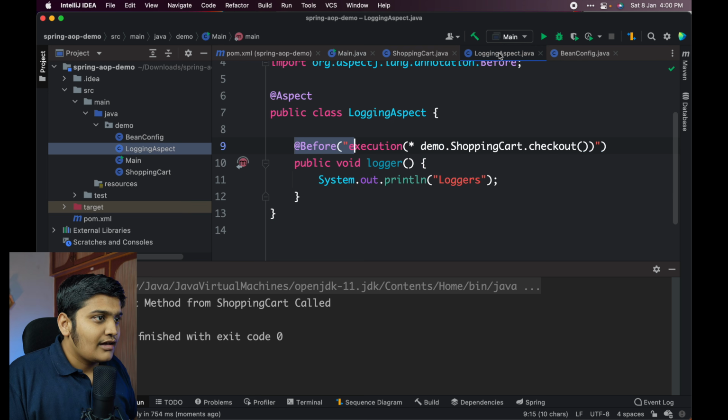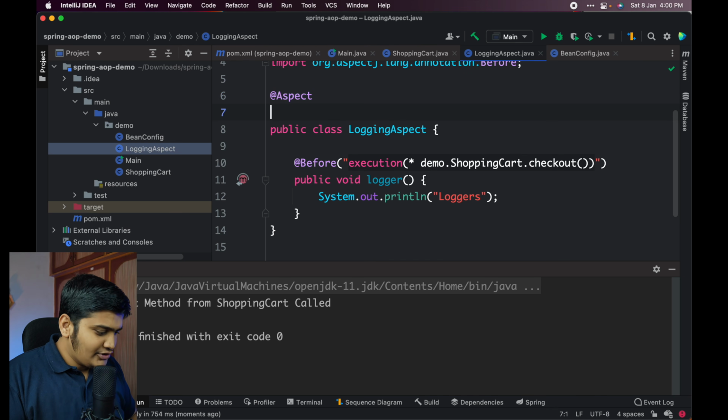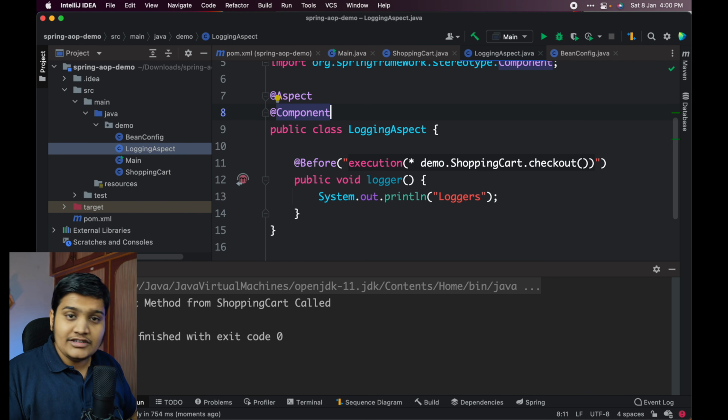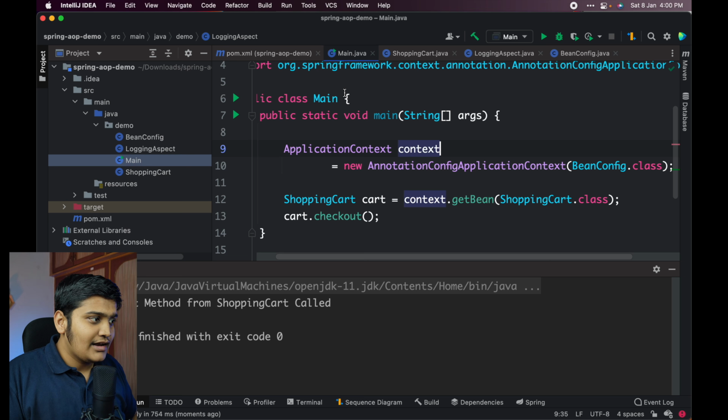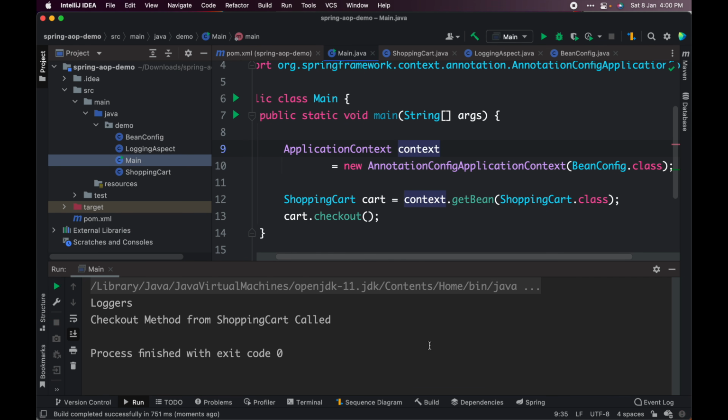So let me go to the logging aspect and make sure that this is a component, so it's in Spring's radar. Okay, because we have defined that whatever is inside the demo package we need it, right? So let's go back to the main class and run this again, and now we should get it. You can see that the logger was called first and then the actual method was called.